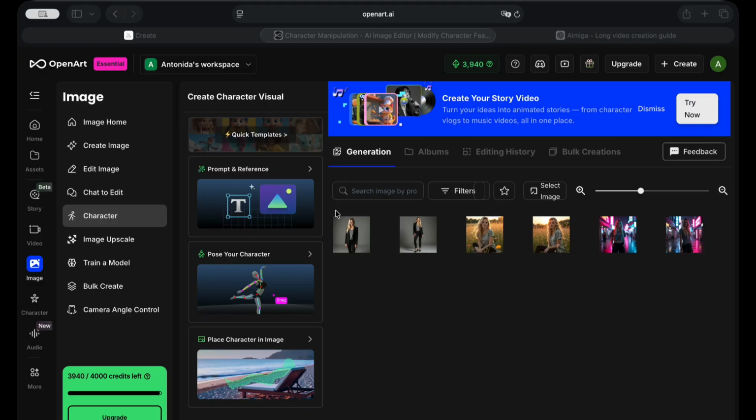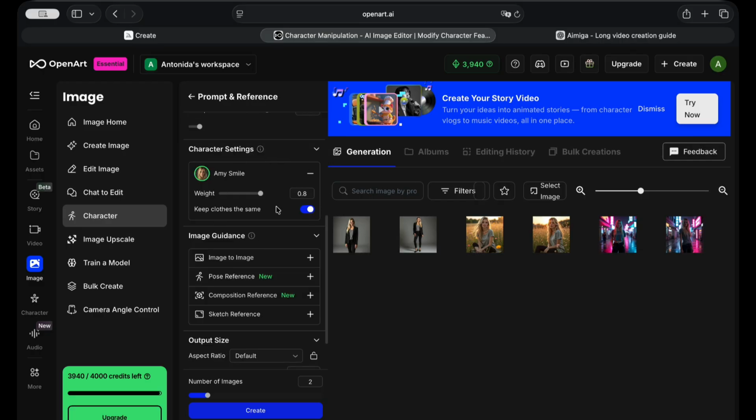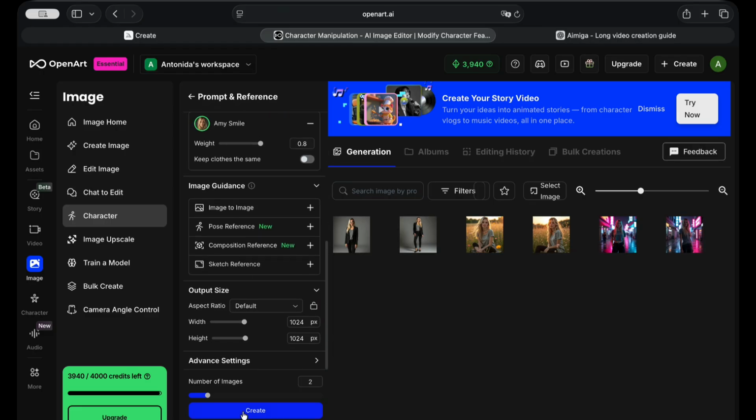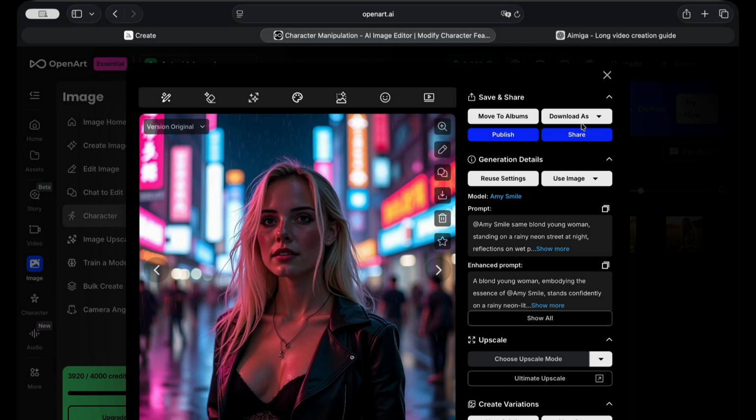Let's keep moving and create our character in different scenes. Go to prompt and reference and insert our first prompt. Here are some settings of the character. If we choose this weight, 0.8, the character must be very similar to our original image. If we choose to keep clothes the same, they'll stay the same as the clothes in the original image. I choose new clothes and I describe them in the prompt. So I hit the create button. Here she is, identical face, completely new scene.